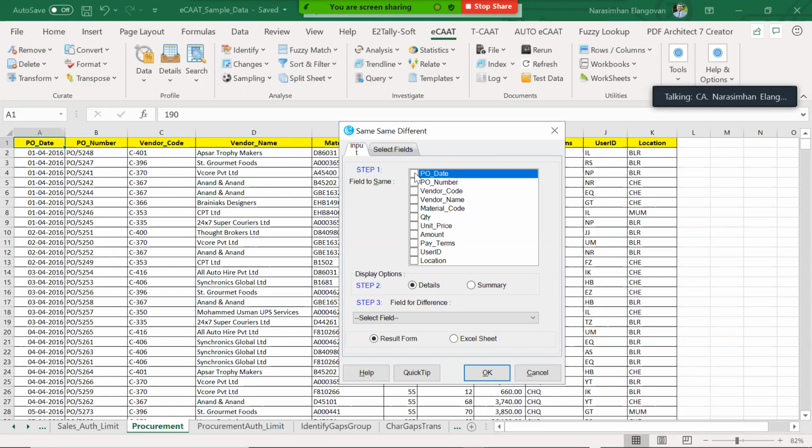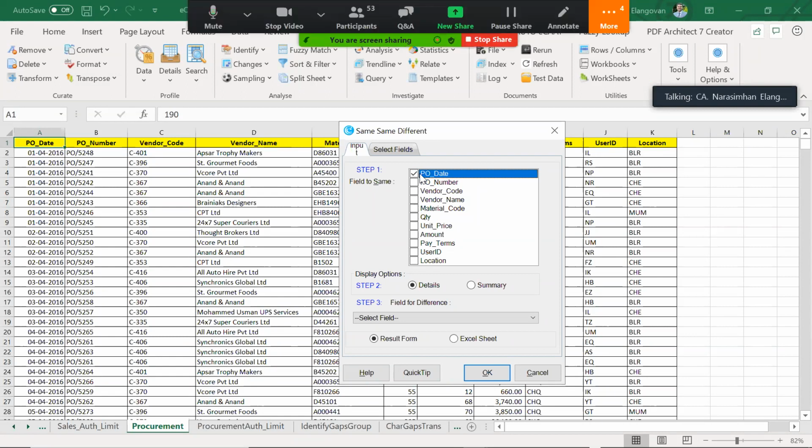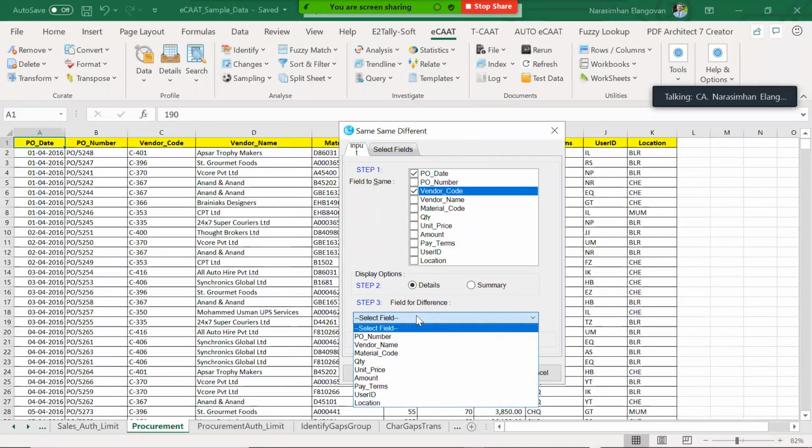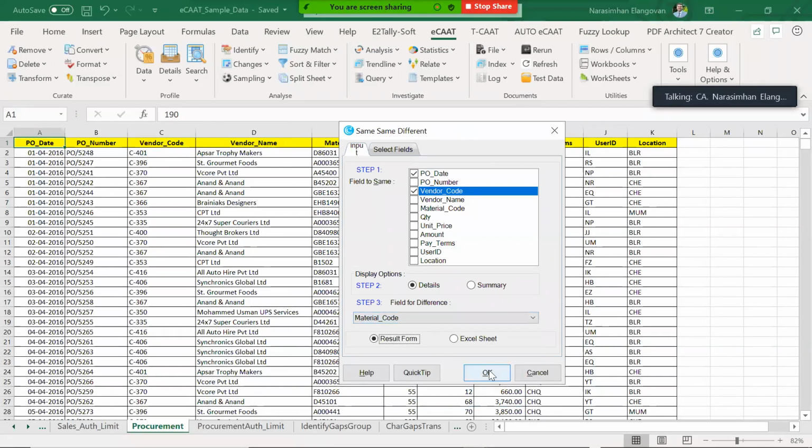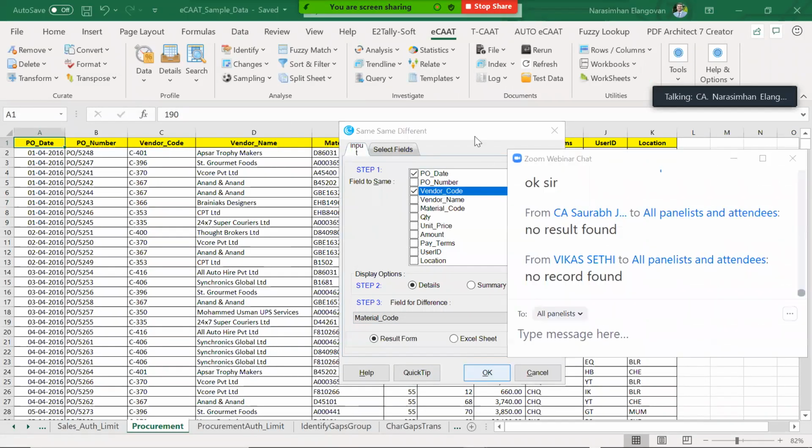Correct? So basically what they did, against multiple POs they used one same invoice number and closed it. So in this case, I want the same field as PO, the same field as vendor code. But what is the different field? The different field is material code. Let's just run it. Let's see what happens. No record found, so that means it is unique.